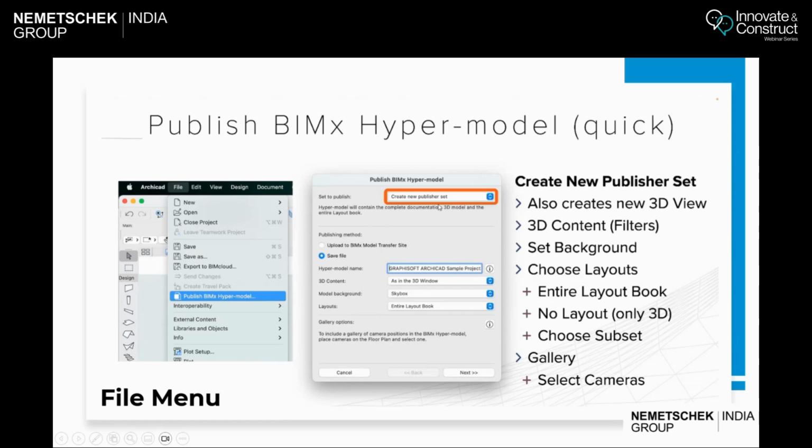and then you can select create new publisher set. So this way you can create a new 3D view and all the filtered content that we have made now. You can set your background, and then from the layouts, you can select particular layouts, like the different sheets that we have made for the export. And then gallery is nothing but different camera views, or it's basically the views that we have made from the 3D model. So that is option one.